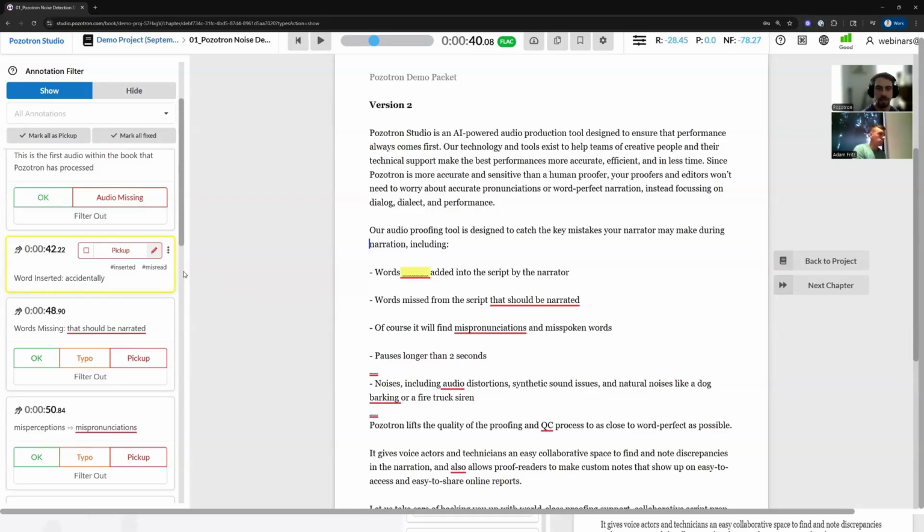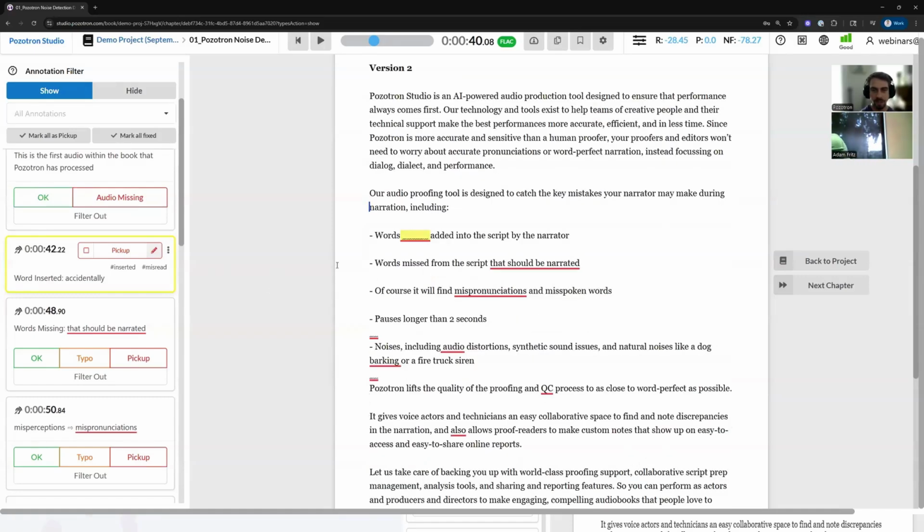So these tags are useful in a number of ways, but primarily used for customizing your reports at the end. The best example I can think of is if you have two narrators working on a project and you want to split up the pickups. So narrator one gets all of their pickups and narrator two gets all of their pickups. To do that, you can use tags.